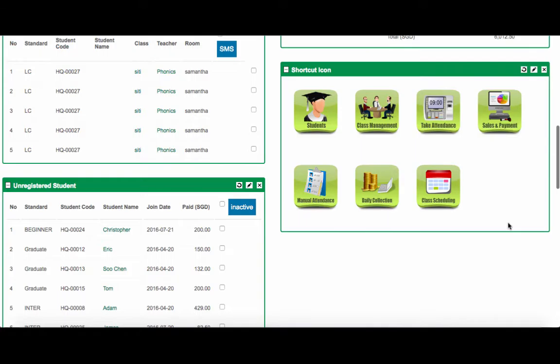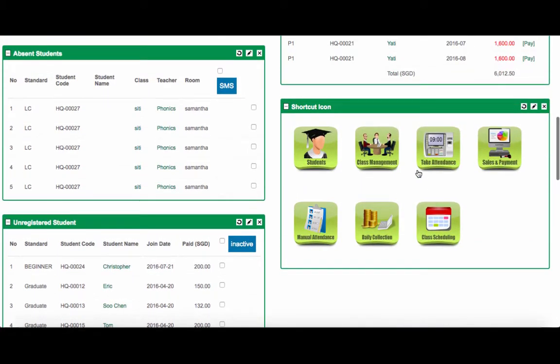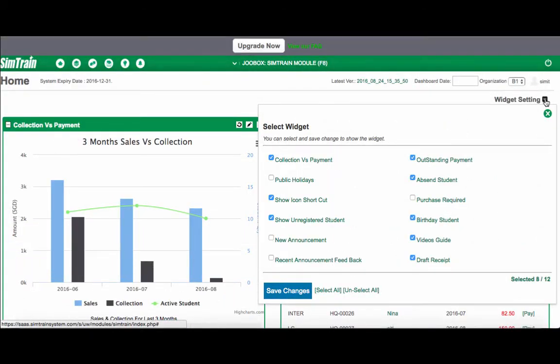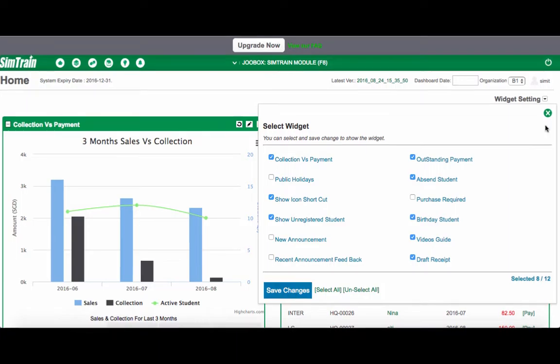And last but not least is the shortcut icon widget that stores important shortcuts that help in everyday transactions. All of these widgets can be found in widget settings here. You just click on the widgets that you need on the dashboard and click Save Changes.